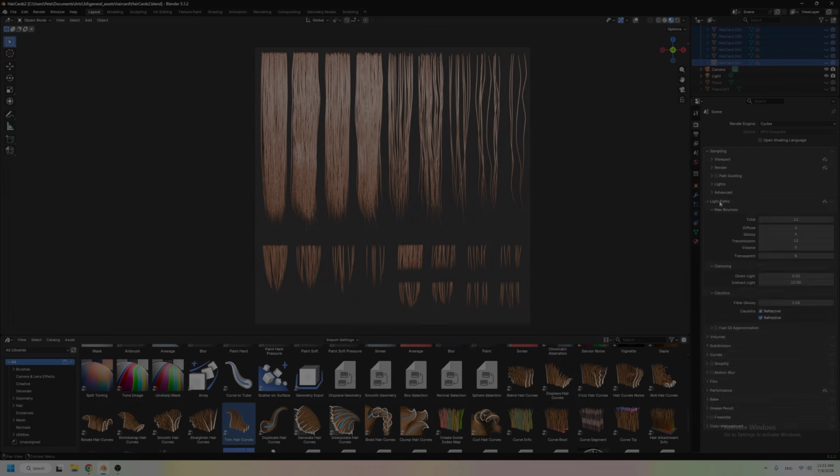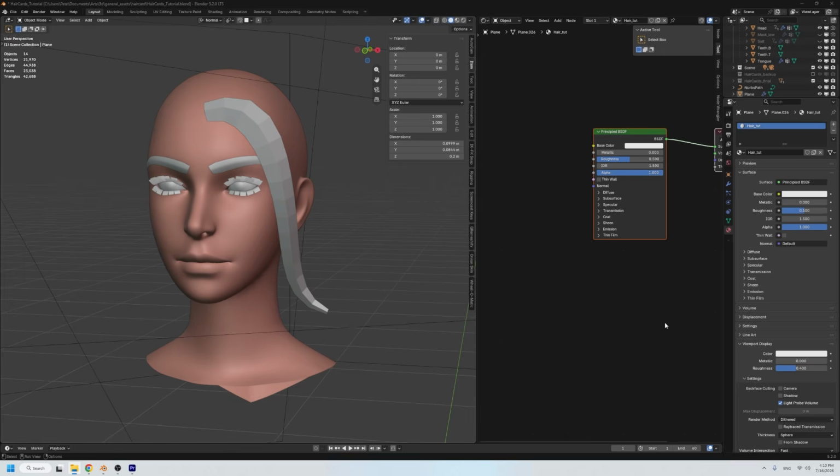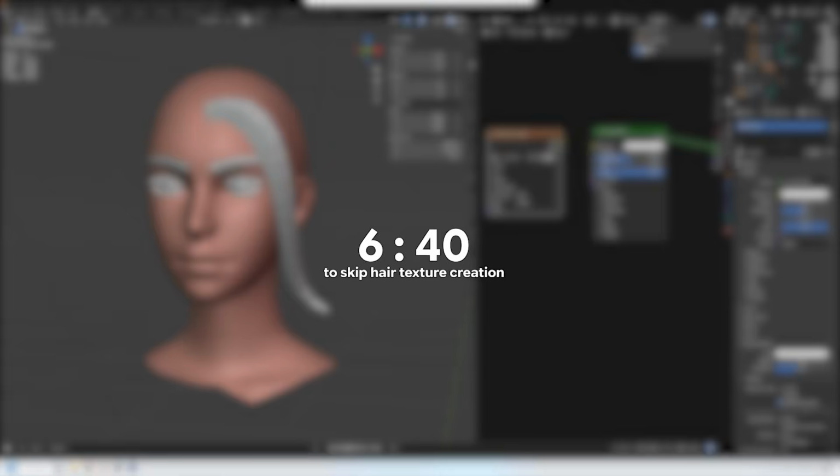So buckle up, because today we're starting with the hair cards. I'm gonna cover this process from start to finish, so we're gonna generate our very own hair cards. But if you already have your own textures and just want to learn how to generate the hair cards and style them, then just jump to the timestamp you see on the screen.